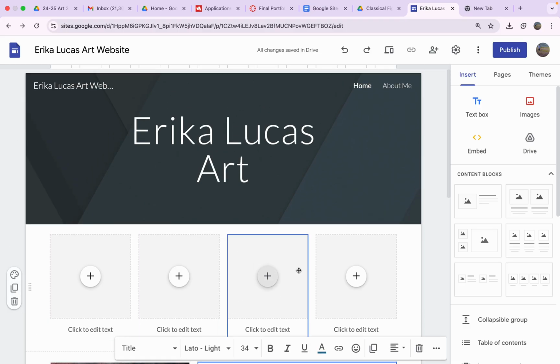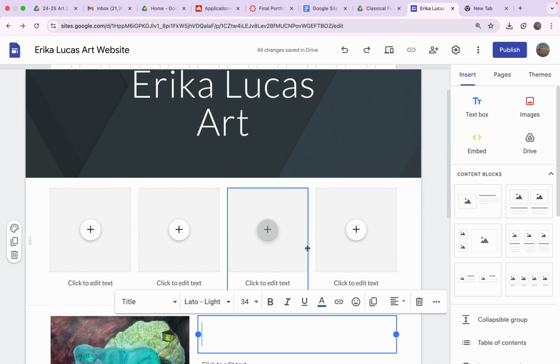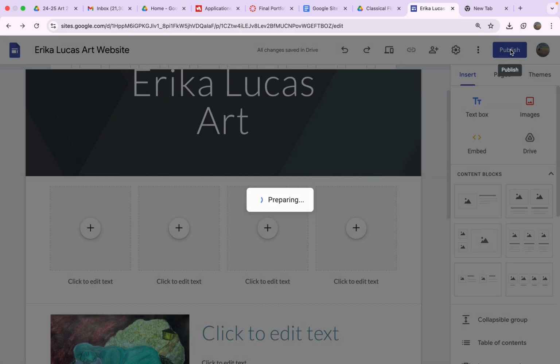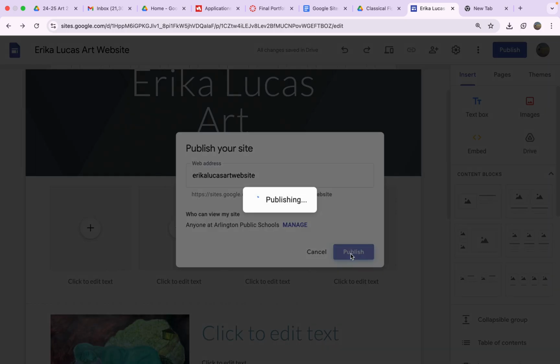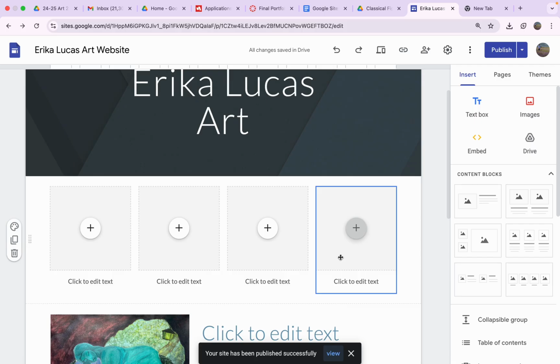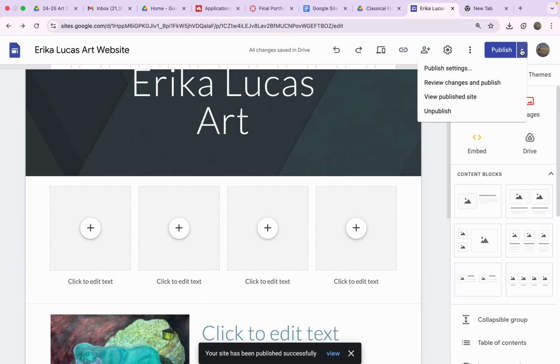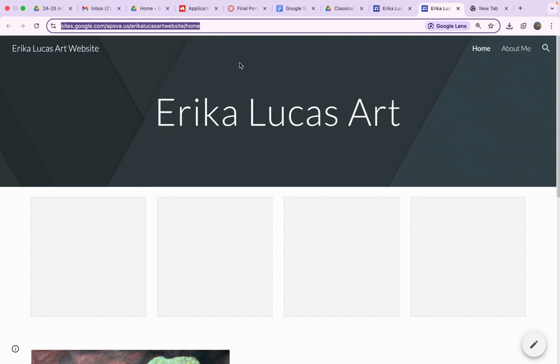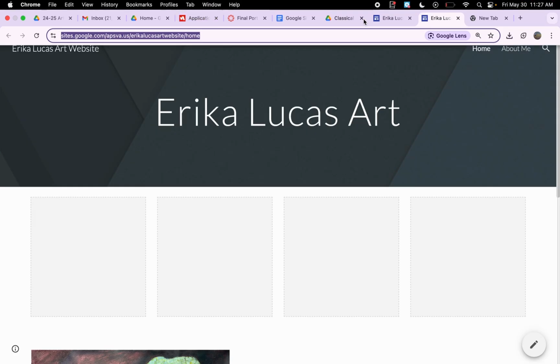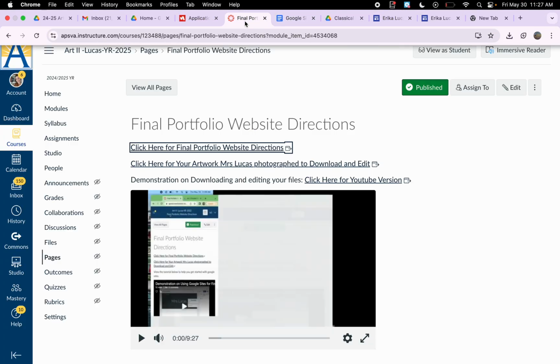All right, so let's say you're totally done with your website. You would click publish, and it's going to give you a website that you would then copy and paste into view publish site. So then we can take this link and bring it over to where you guys are going to turn it in.